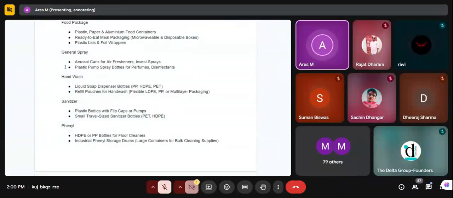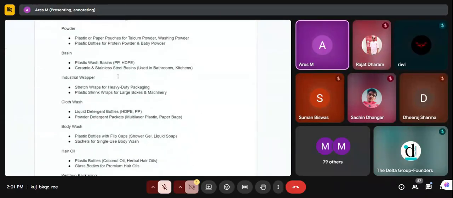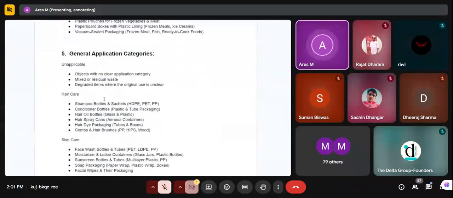If you see an item, you need to select the application where that item is used. Okay. Next attribute is general application category. That is similar to the application.